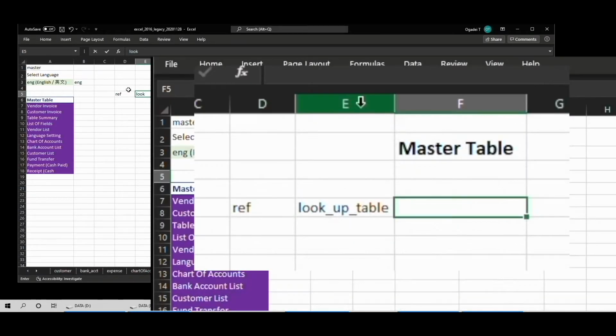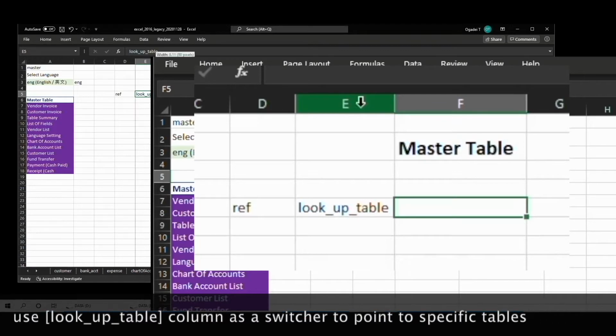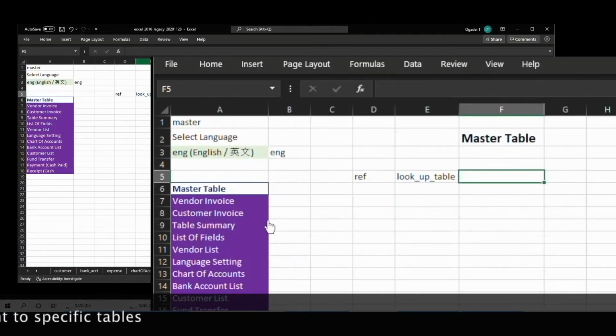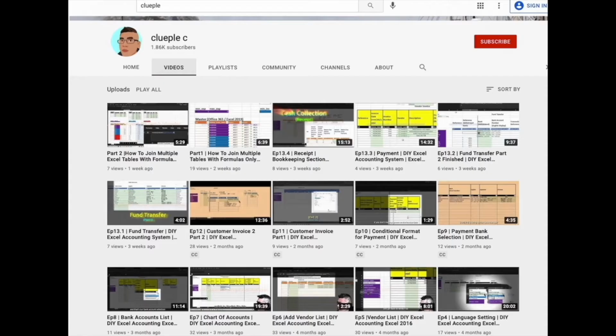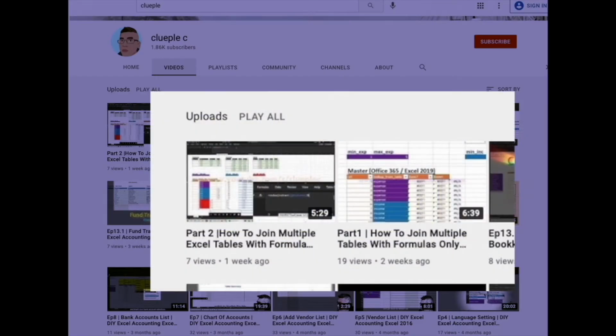Then I create the lookup table column to generate a switcher that points to the specific tables when we scroll down the row. This technique is covered in detail in these 2 videos. I'm not going to go too deep here, just to speed things up. If you want to know the ins and outs of the switcher technique, feel free to jump to those videos.